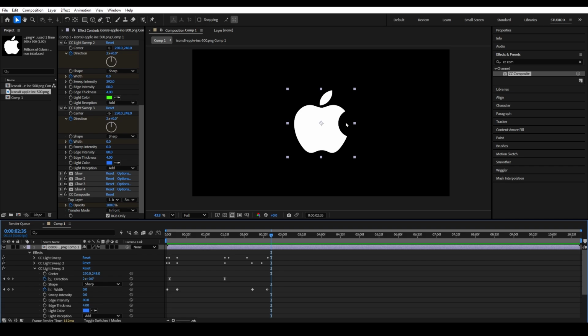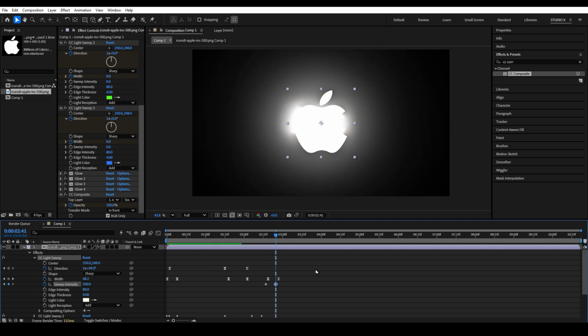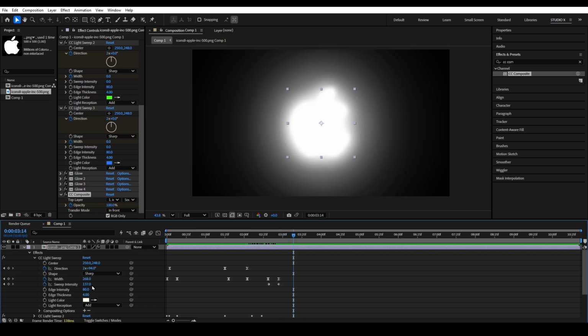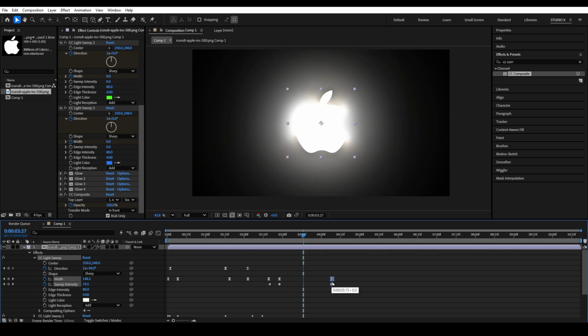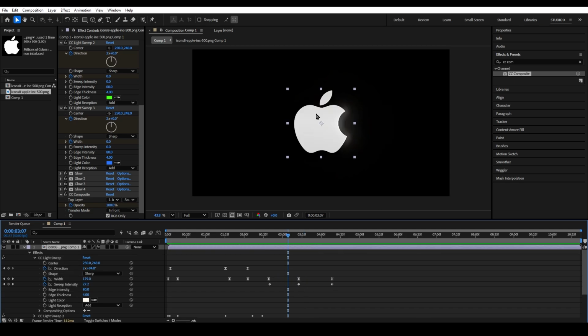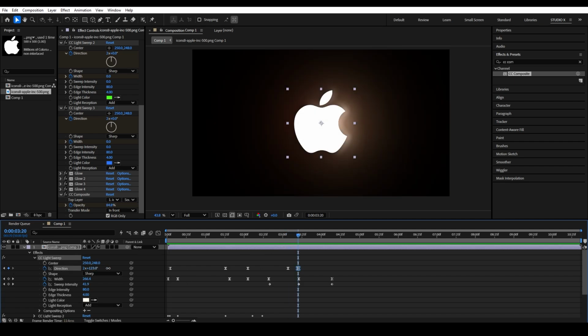Alright guys, so we are almost done, but at this point I want to give this logo a final glow. So I'll extend this very first light sweep. And in this first light sweep, I'll increase its width again. And also I need to increase this sweep intensity, so I'll make a keyframe at this point, and then after a few frames I'll decrease all the values to 0. You can increase or decrease the time frame by moving these keyframes. And guys, to give this animation a circular glow, go to the direction, make a keyframe, and after a few frames change the direction of this.